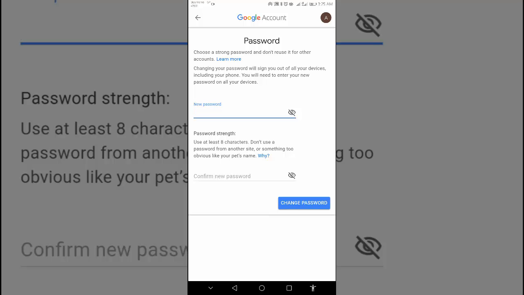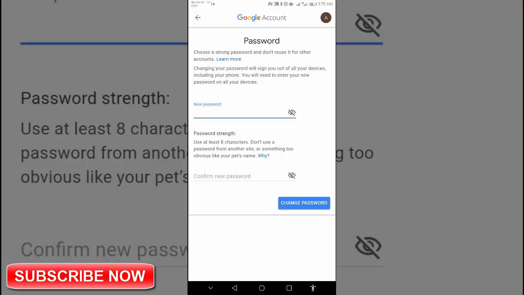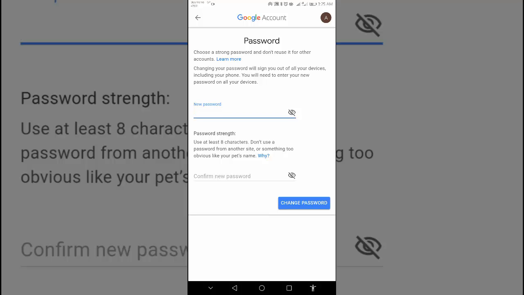Your password changing option is here. Choose a strong password and don't reuse it for other accounts. Changing your password will sign you out of all your devices, including your phone. You will need to enter your new password on all your devices. Type your new password here.